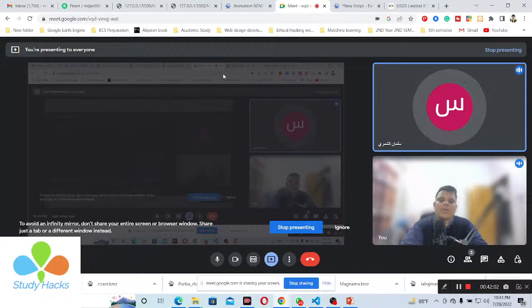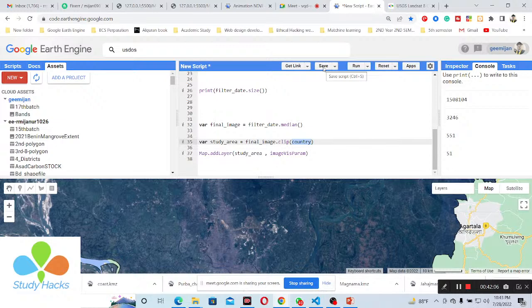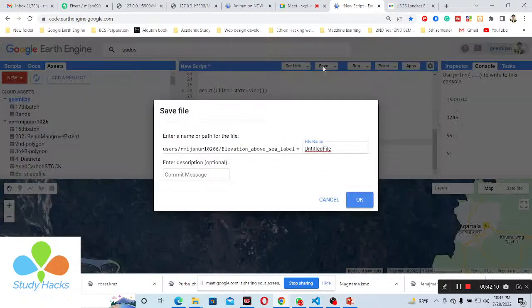Okay, I understand. You can see this is the save button. Simply click the save button, and then you can put in the file name. You can use any file name. I can simply use, suppose, BD Landsat. You can use any name. Okay, I simply type BD Landsat, and then I simply click OK.